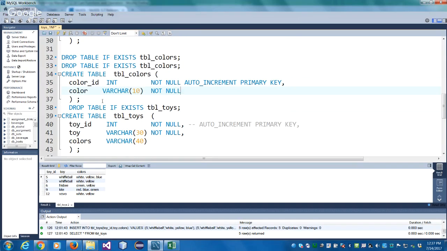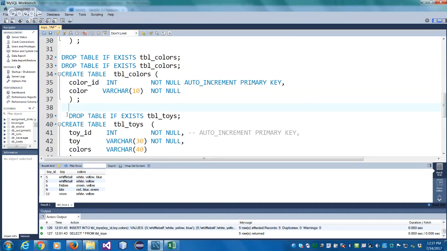Let's create a third table. You can call it something like what I'm doing, which makes a little sense to me. I'm calling it toys and colors. Or you can even call it only toys, colors, whatever you like. That's my third table. Okay.